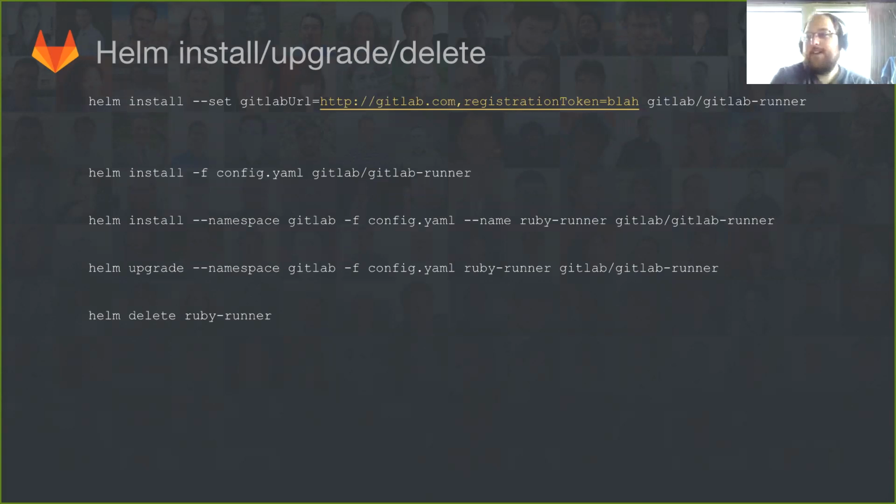Helm itself has install, upgrade, and delete commands. So here's a bunch of examples, starting from the most basic to what you would normally do. There's the helm install --set command. This is the same command as previously, except we're setting the GitLab URL, and then there's a comma, and then we're setting the registration token. That's the bare minimum for our GitLab Runner chart to actually get it to work.